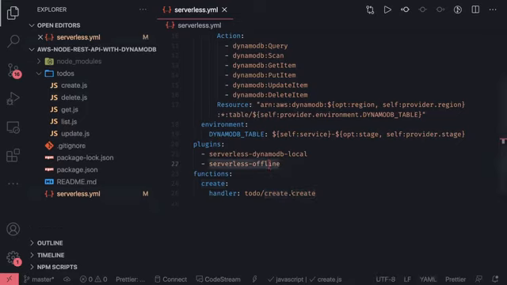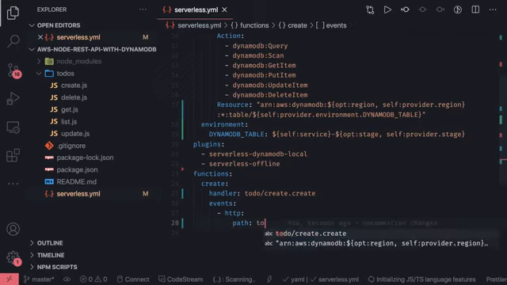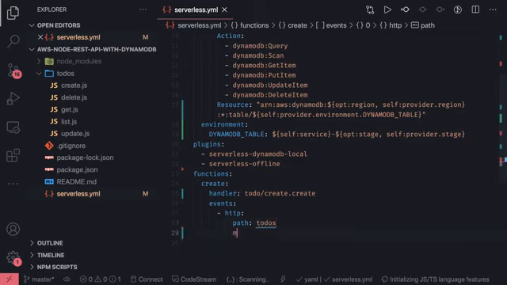Okay, so I will just add them and we will look into the code and write the code for them. Events, right? Here is what I'm doing, the binding of this. So the event is HTTP, and I have these three attributes. Path is HTTP, and I have a path, so let's add a tab here. My path is to-dos. Okay, method is post, I'm creating a to-do, and cross origin is true.